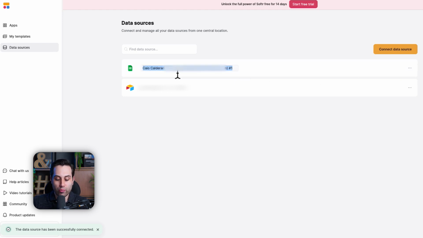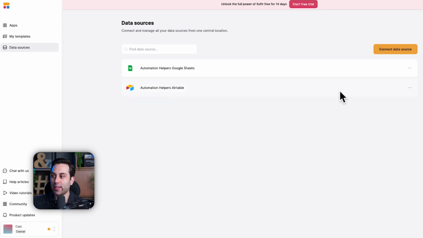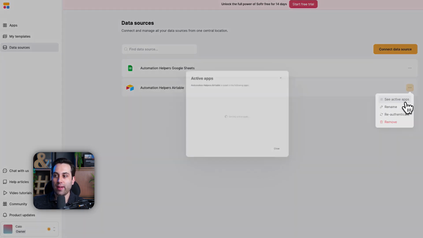You can come here and rename it. I'm going to rename mine to Automation Helpers Google Sheets, and here I will also rename this other one. I'm going to call it Automation Helpers Airtable. And of course, if you have multiple connections, you can connect to multiple different accounts as well. You can start to add different naming conventions to make it easier for you to manage all the data sources you have here, okay?